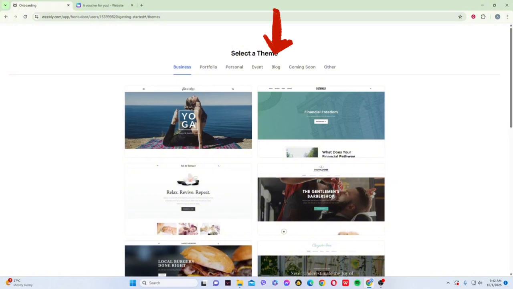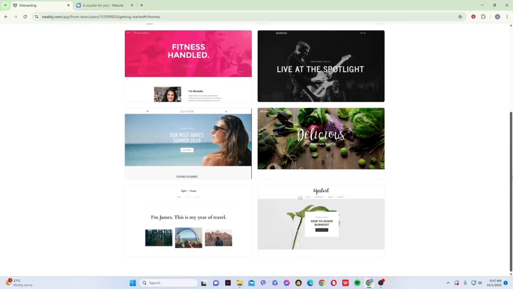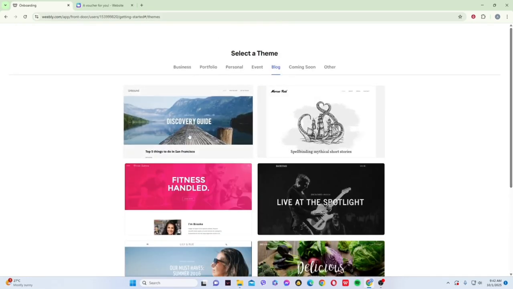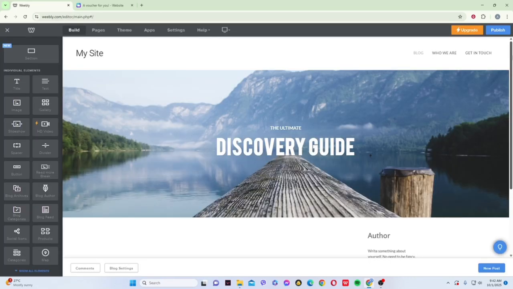Now, choose I just need a website option. Then, you can now go to the blog section. Here, you can select a theme that best fits your branding. Then, click on Start Editing at the top right. Now, you have a blog website. For here, you can now go and customize it.